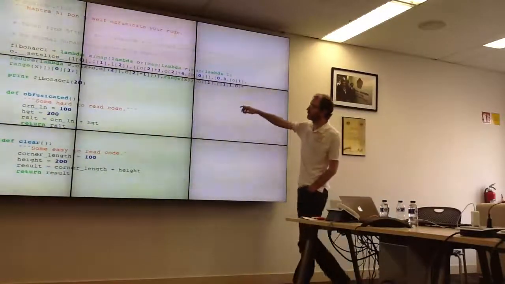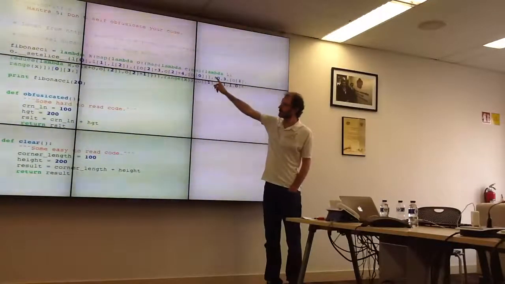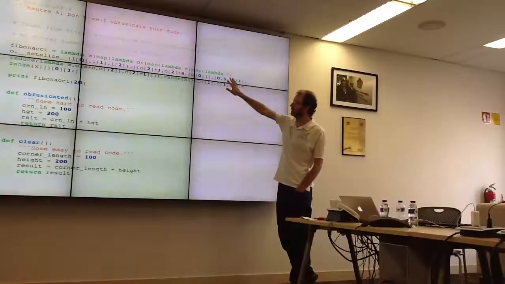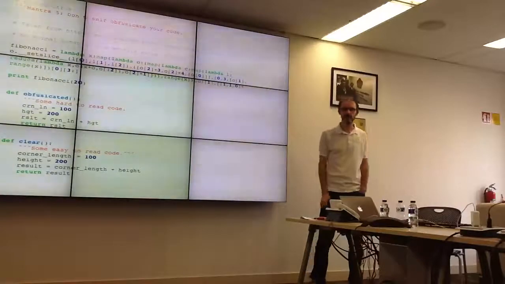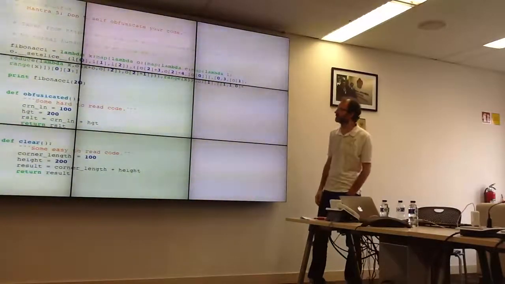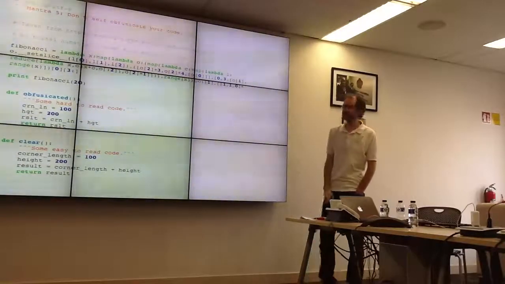So this is an example of a Fibonacci series written in Python in a single line. And basically, you can't look at that and understand it. We had another Fibonacci series earlier today, I saw on the other slide, so it's competing with that one for which is harder to read.